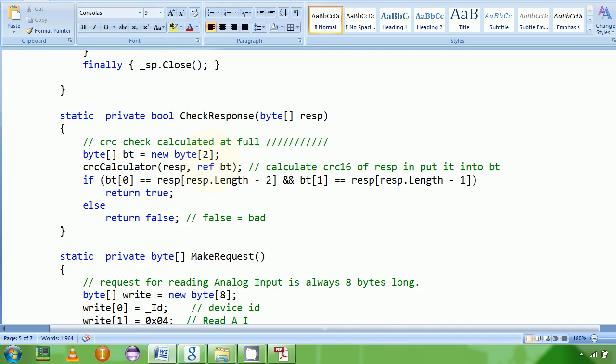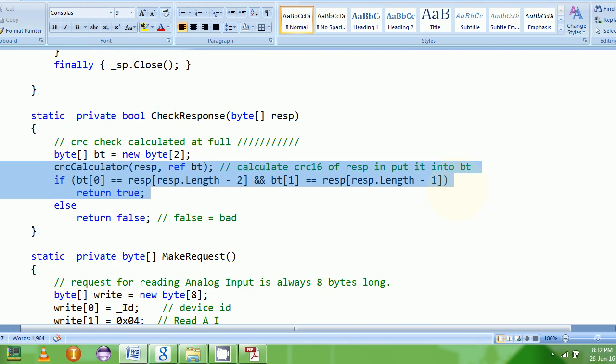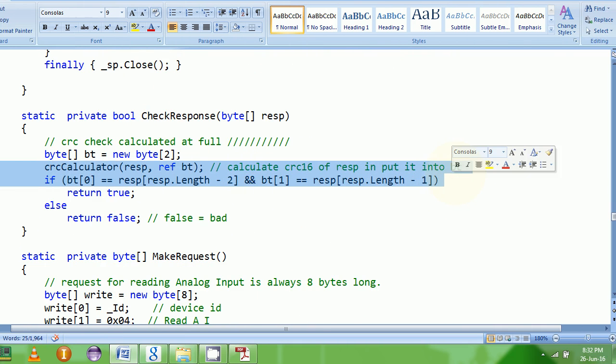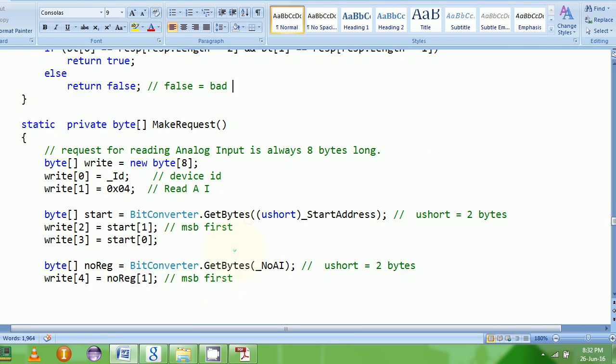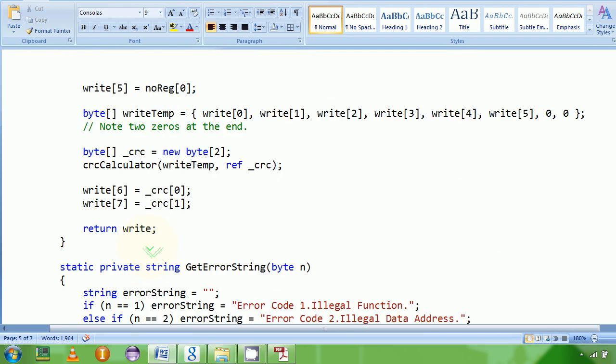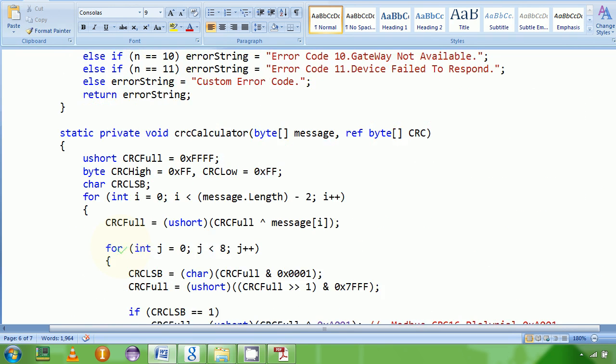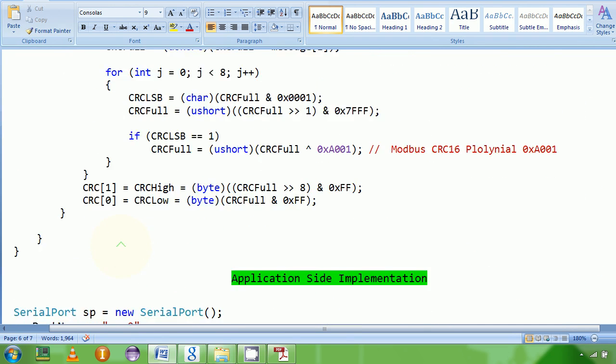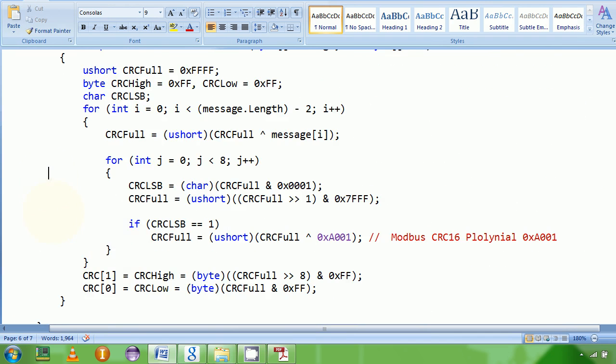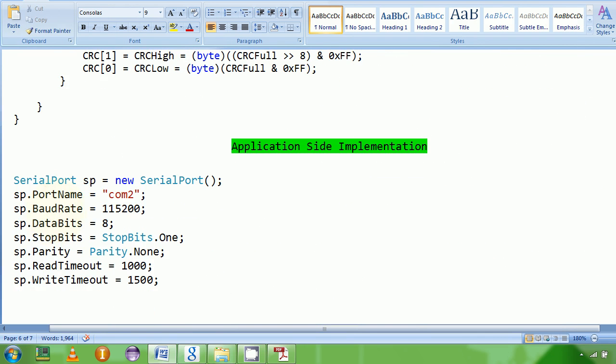One thing to be noted here is that while checking the response, I'm not zeroing out the LSB or MSB. I'm just calculating it over the response I get. So don't get confused here. It may look a little awkward, but it'll make sense once you see it, and once it's all done.